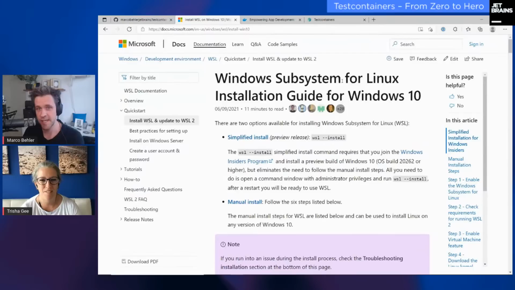First of all, Windows Subsystem for Linux. If you're on Windows, it's different from macOS and Linux, but I'm going to show you the Windows steps here, so you'll have to make sure to get WSL2 installed on your machine.